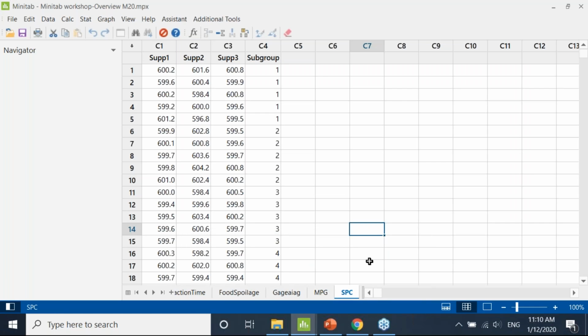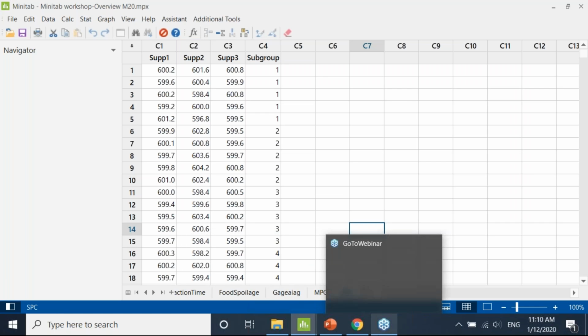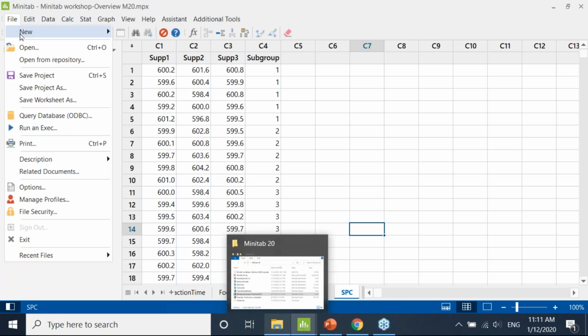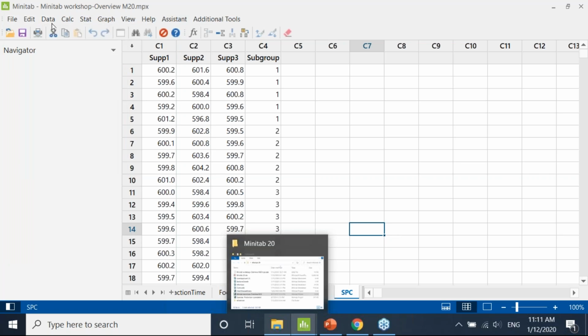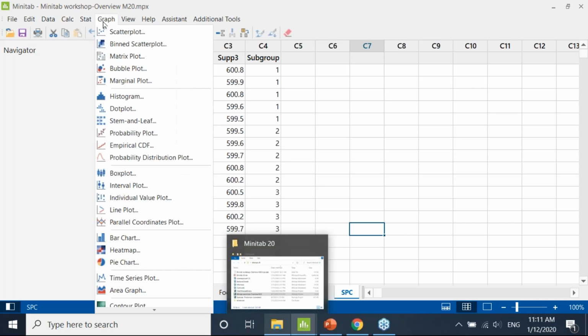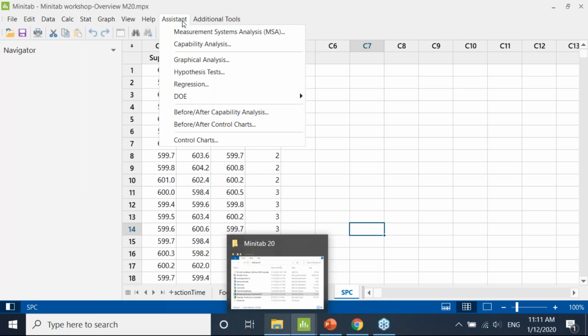Okay, so this is Minitab 20. I will explain a little bit about the overview. The first one is called the menu bar. We can call the functions from the menu bar. For example, File, where we can open a new project or an existing project, and save. If you want to run an analysis, we use Stat, Graph, and Assistant.